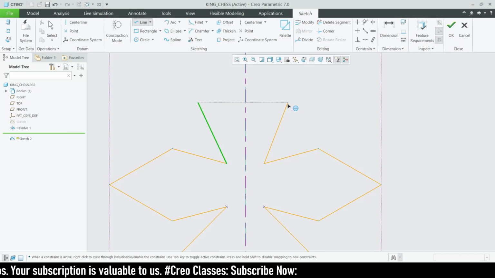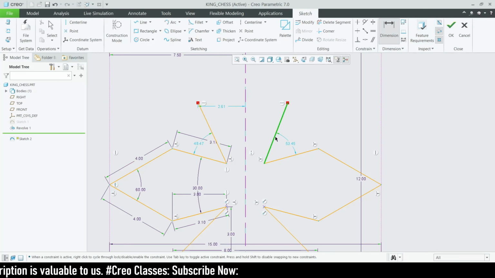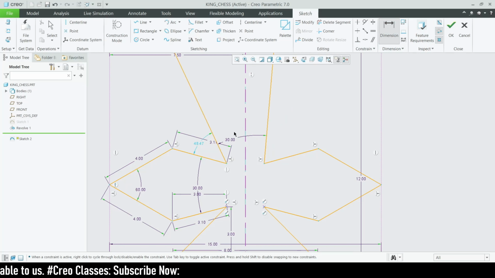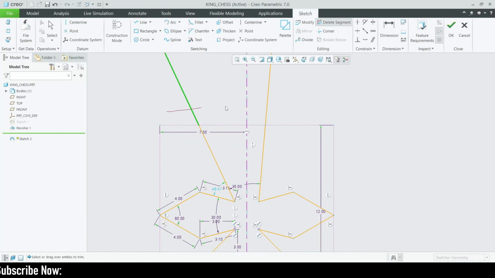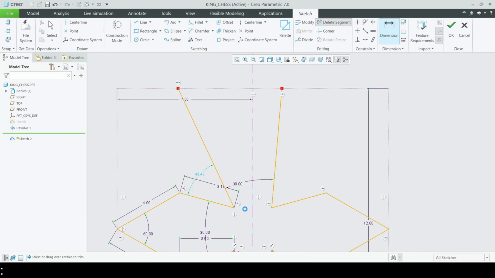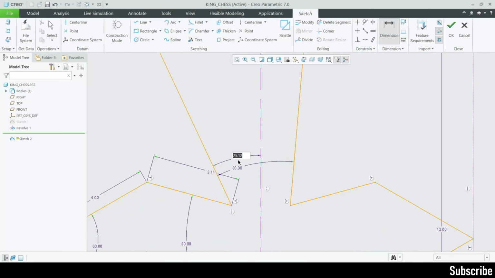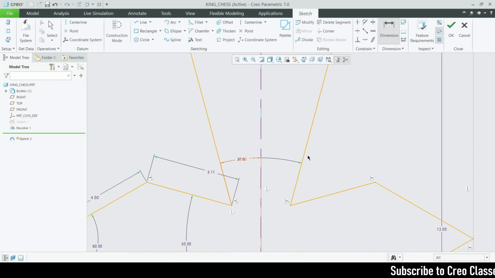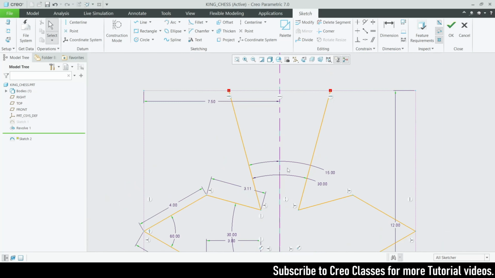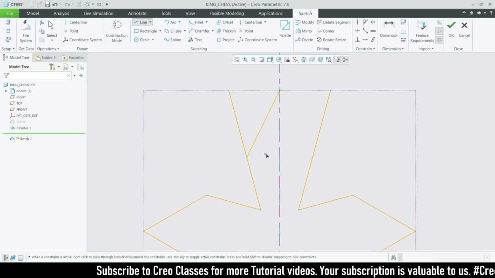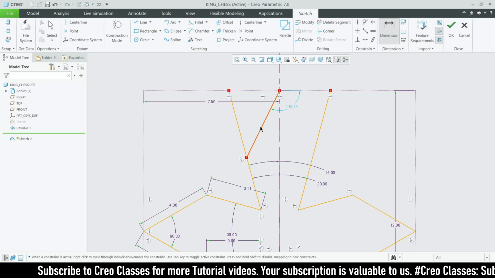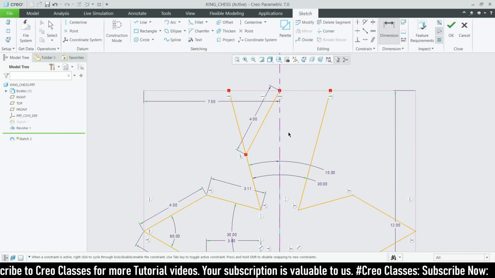Okay, so like this. So the angle from here till here will be 30. We don't want that, so let's delete this. Dimensions again, from here till here it will be 15. Now we can see this will be 15 and this will be 30. Fine. Then we need to create a line like this. So let's go for the dimensions, we need this value as 4.